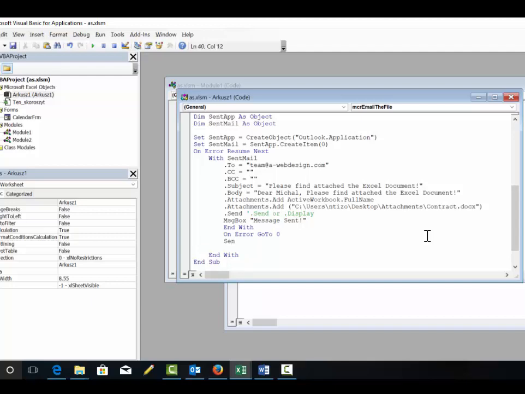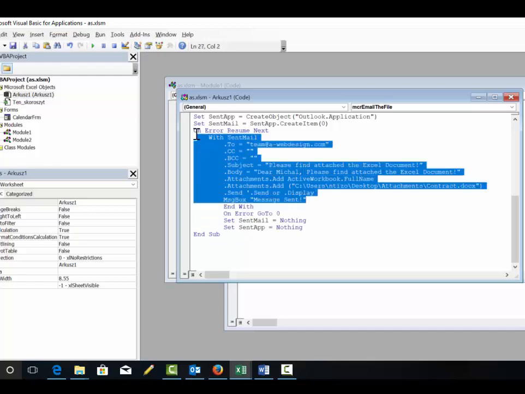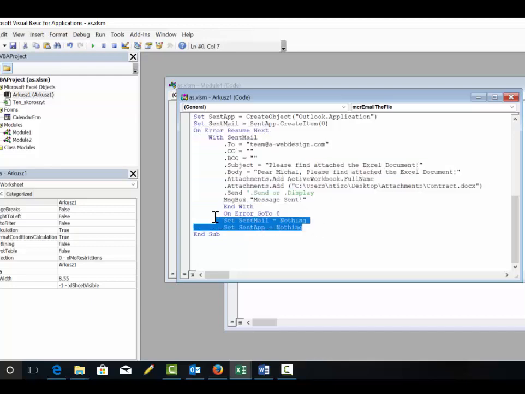And then I'm going to set send mail equals nothing, set send app equals nothing. This is just in case there is an error. And then we're going to end the sub. We'll put end sub there. No, okay, let's remove the end with. Okay, so this is your error message. If this is not possible, then it's going to do that.